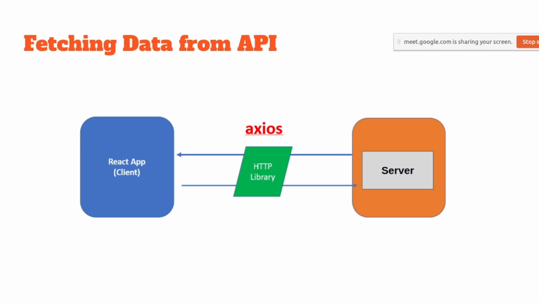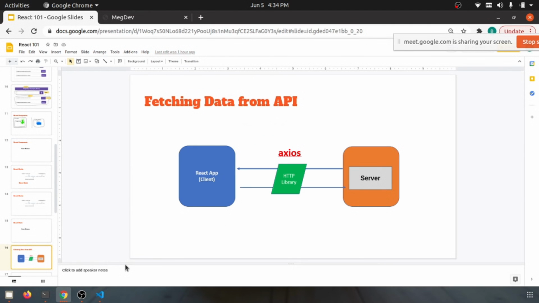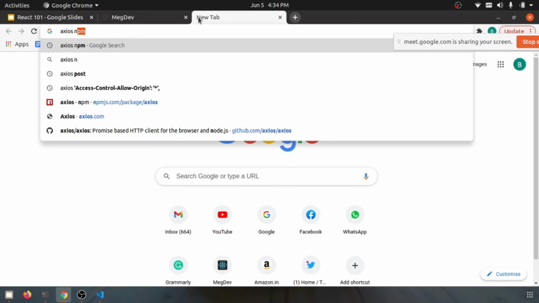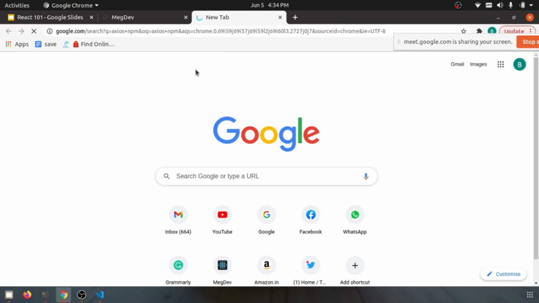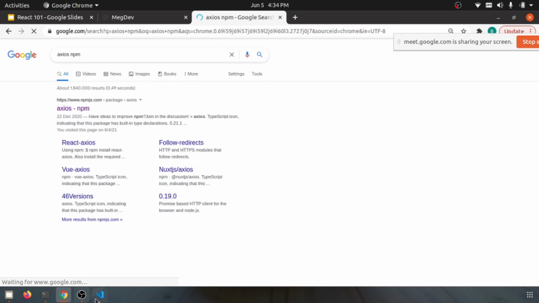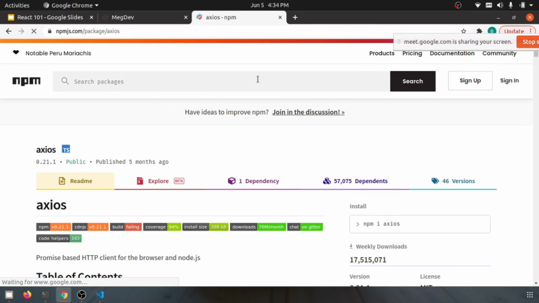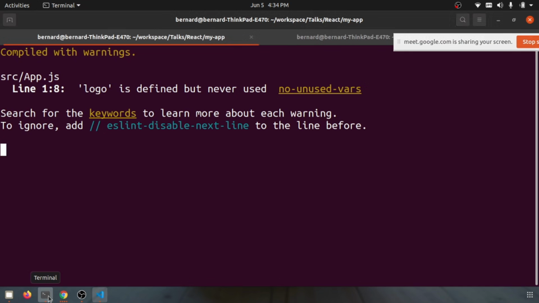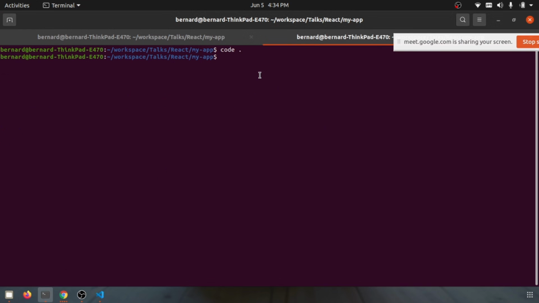So in React there is one library called Axios, which allows you to do HTTP requests. It is basically an HTTP library, and this is very handy. I'll show you how to use that. But before that, we need to install Axios. You can go to npm and use npm i axios, but I'm using yarn. So I will install using yarn. Let's go back and yarn add axios.